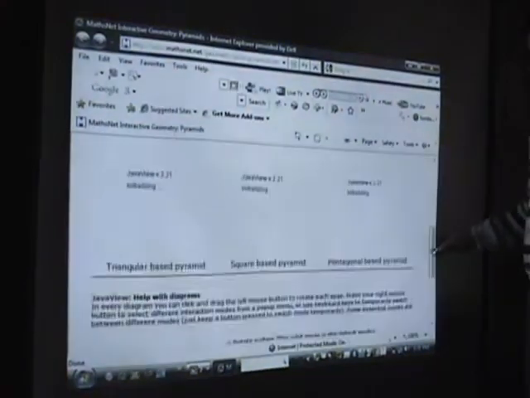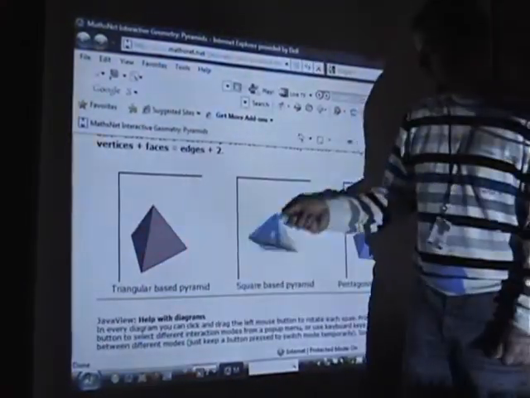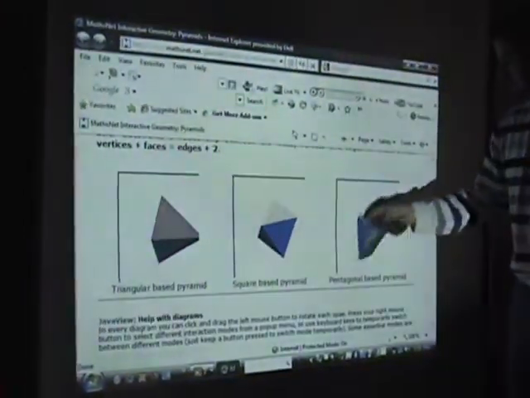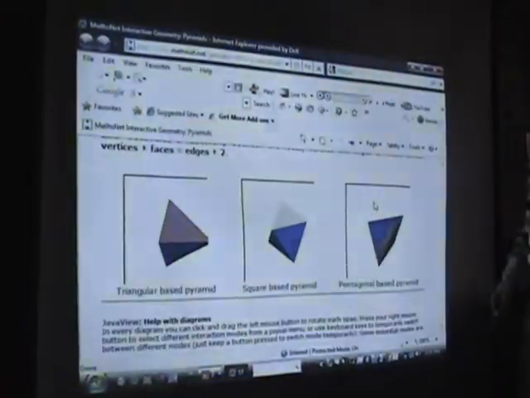So now if I scroll down, these are the different types of pyramids, so I can manipulate them so that they can see all the pyramid shapes. It works out pretty good.